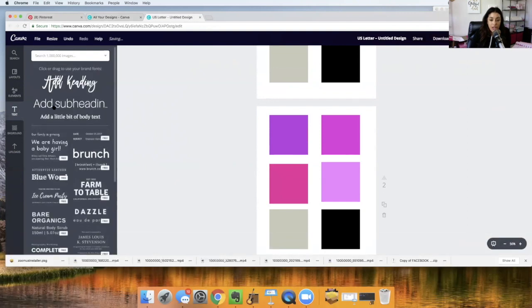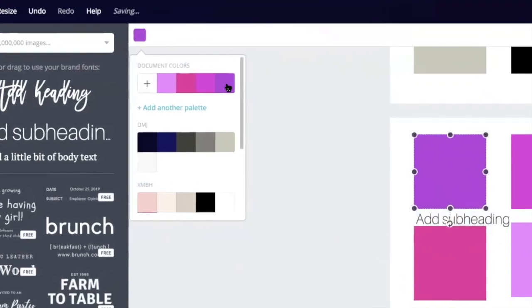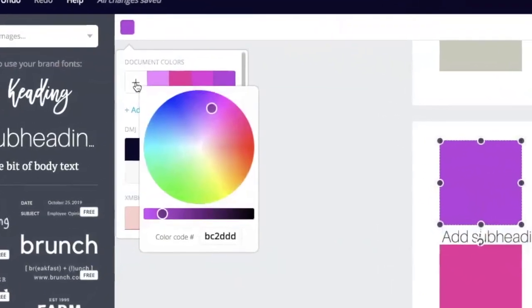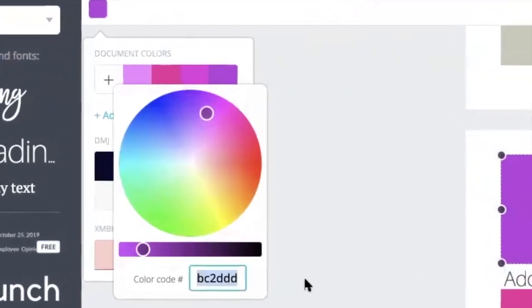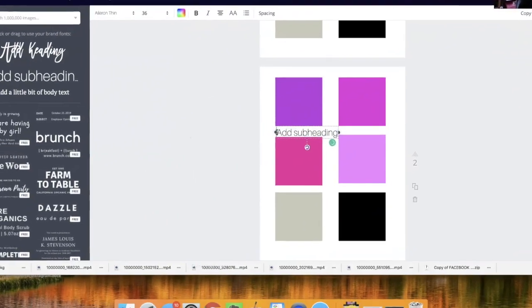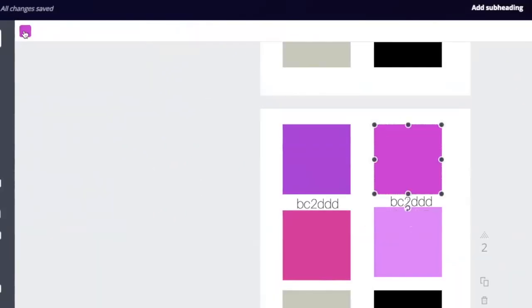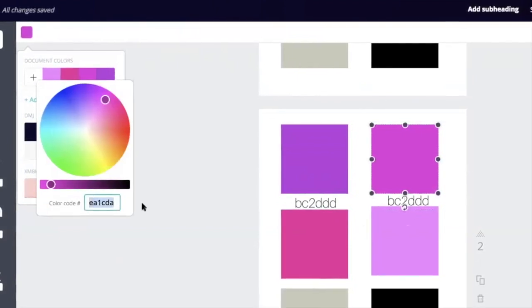Okay, so what I did was put the hex code right under the number. How do you find that? Whatever color it is, when you click the plus sign, that's where the color code is. Let's go ahead and do that again. This one, you're just going to press the plus, and that's where the color code is.